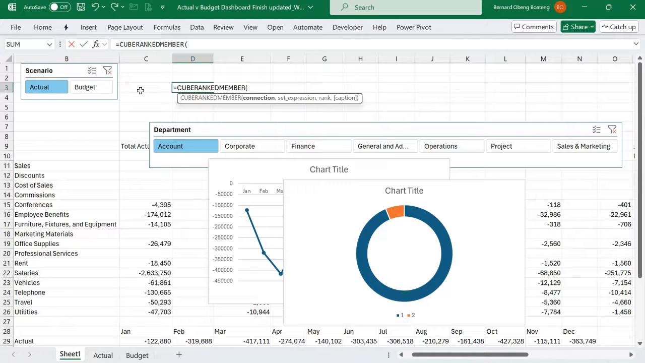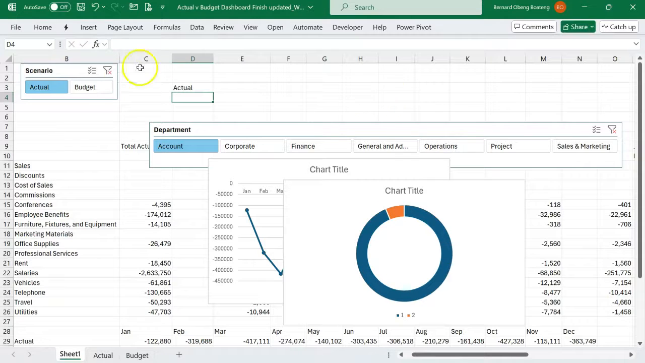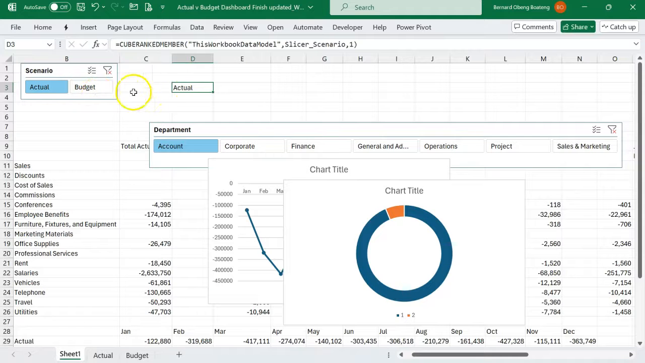CUBERANKEDMEMBER goes into the data model. The set expression is the slicer that you are interested in. When you type SL, it lists the slicers for you. I'm interested in scenario. Then comma, the rank is 1 for the selected item, which is always number 1. Then I'll close my bracket. This now shows what you have selected in the cell. We'll take advantage of this to do our lookup calculation. If you haven't selected anything, it reads All. In a dashboard, you can also take advantage of this to show blanks or any other output that you want.